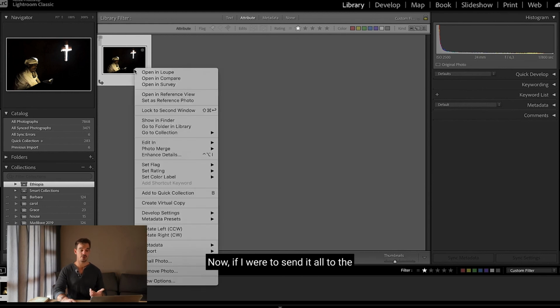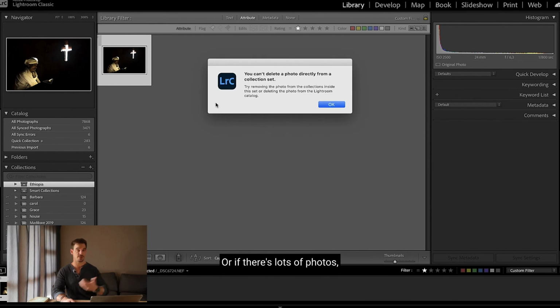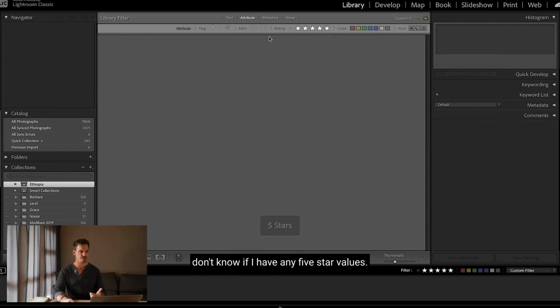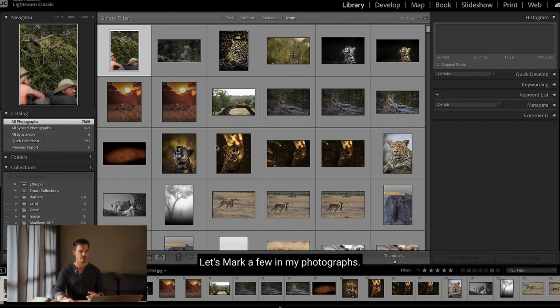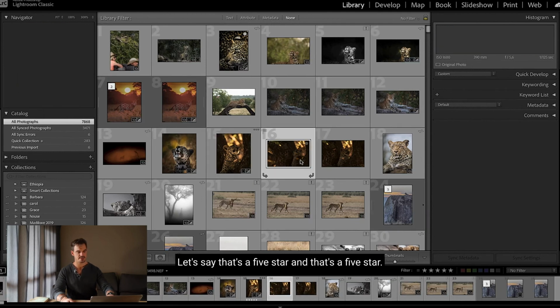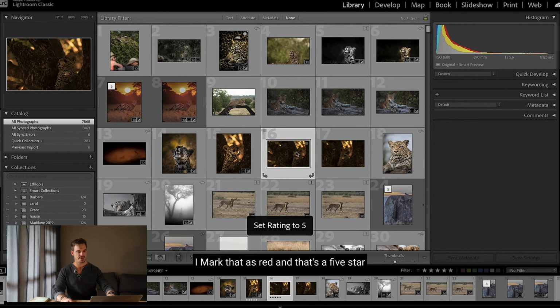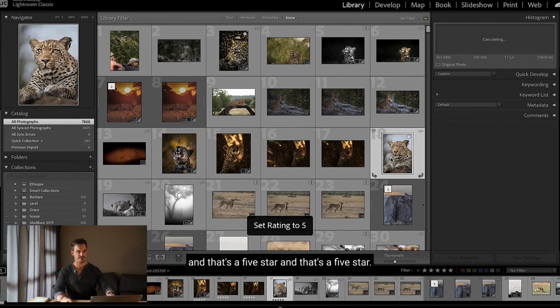Now, if I were to send it all to the trash, I right click on it and remove photo from Lightroom, or if there's lots of photos, I'll highlight all of them. And the same goes for 5 stars. I don't know if I have any 5 star values. Let's mark a few in my photographs. Let's say that's a 5 star and that's a 5 star. Oh, I marked that as red. And that's a 5 star, and that's a 5 star, and that's a 5 star.